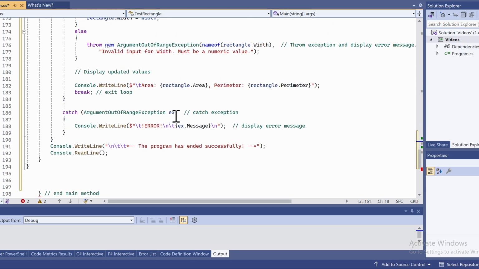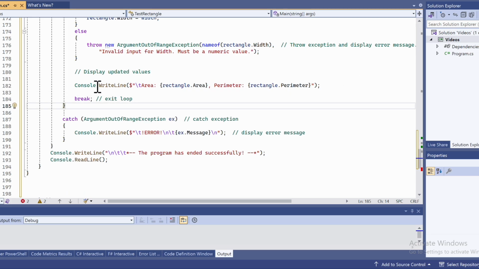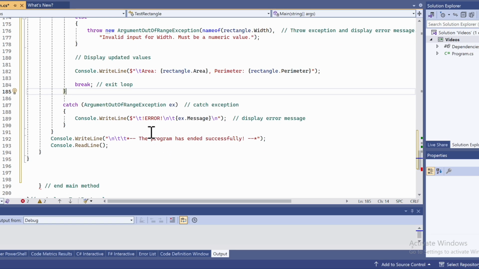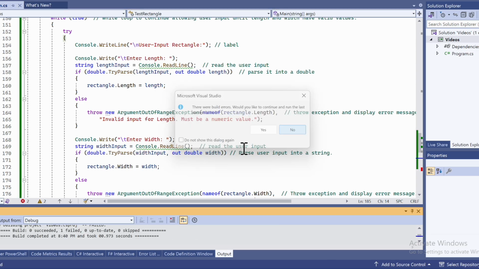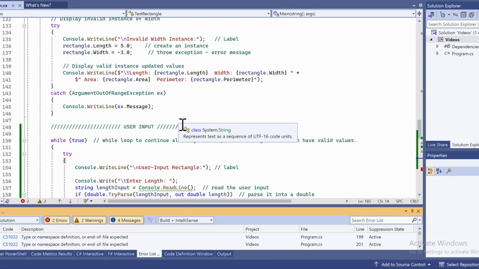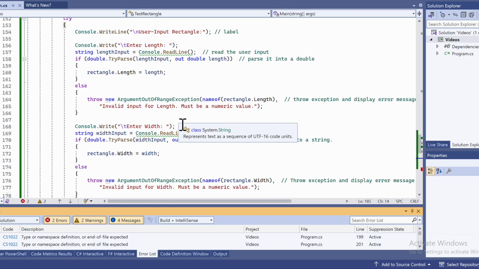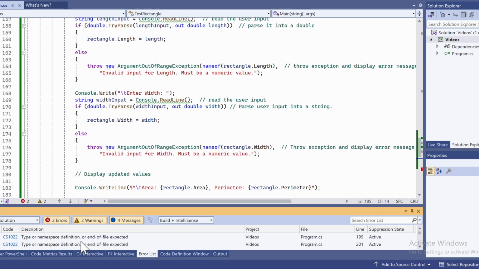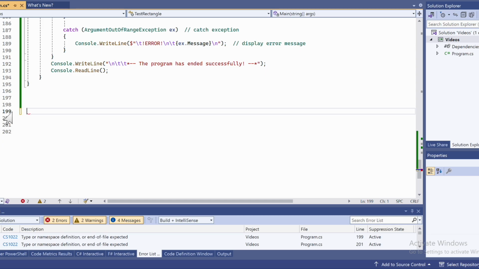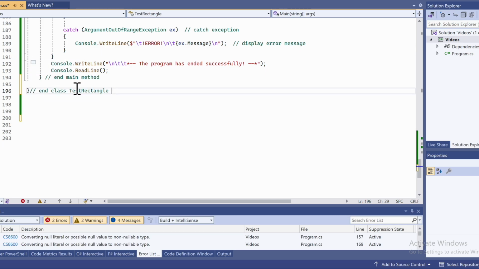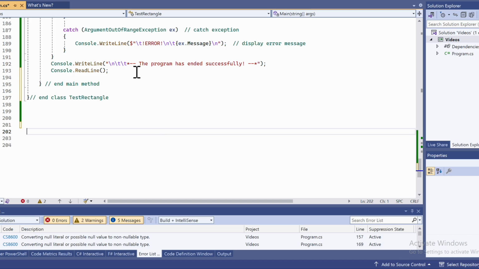And then we will display the updated values and exit the loop once they are correct. Okay, and then here's our message that we're going to display, and then that's to close it. So let's go ahead and run it like that. Oops, there are some errors, probably because I added it here. Okay. All right, so let's try to run it.